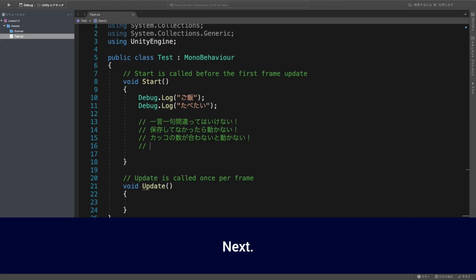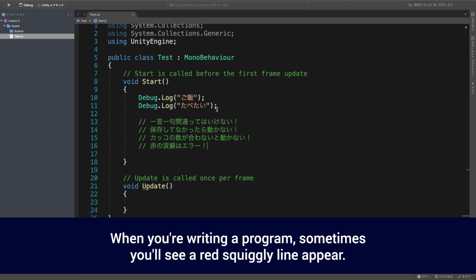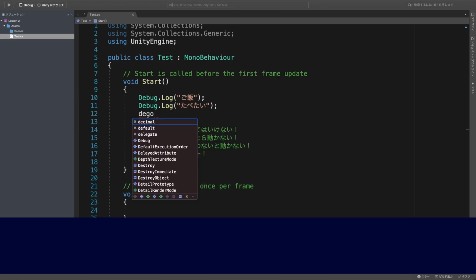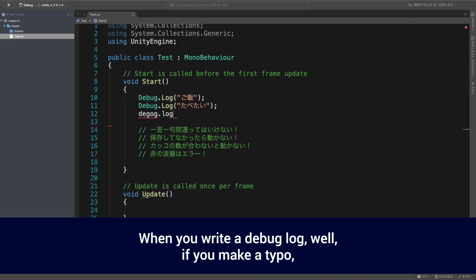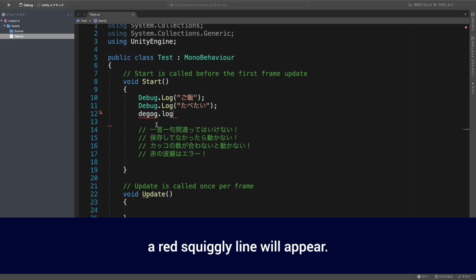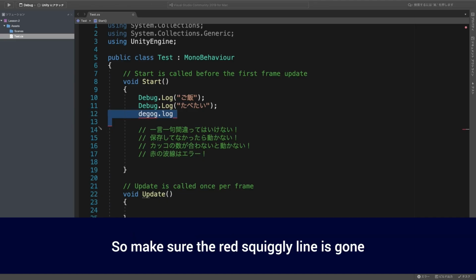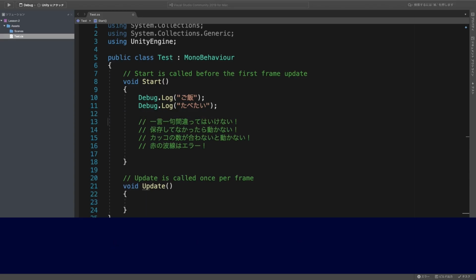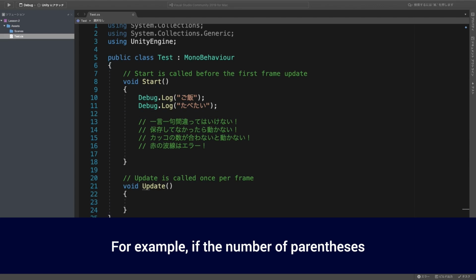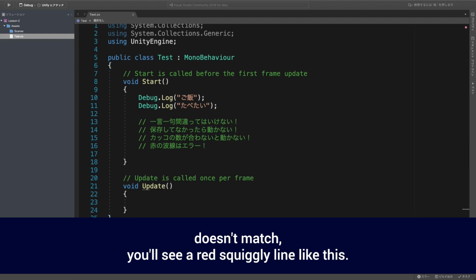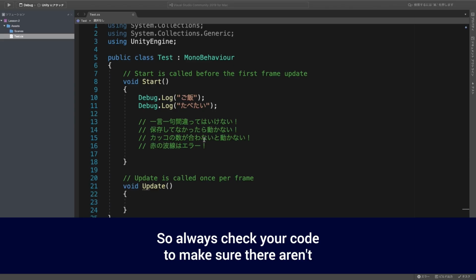Okay, and one more thing, next. When you're writing a program, sometimes you'll see a red squiggly line appear. For example, like this, when you write a debug log. If you make a typo, a red squiggly line will appear. When you see this red squiggly line, it means there's an error. The program won't run like this, so make sure the red squiggly line is gone. Before you save, always make sure of that. For example, if the number of parentheses doesn't match, you'll see a red squiggly line like this. So, always check your code to make sure there aren't any red squiggly lines.